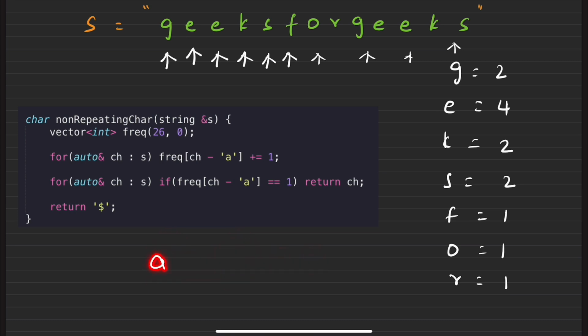So for character a, the index is 0. Similarly, for b the index will be 1, c index will be 2, and so on till z, where the index will be 25. So that's why this is justified. Now this is a range-based for loop which directly gives the character, instead of accessing the character using the traditional for loop and s of i. Inside this loop, I'm getting the index by doing ch minus 'a', and at that index, I'm incrementing the frequency by 1.